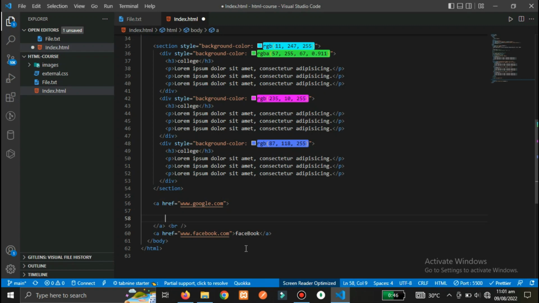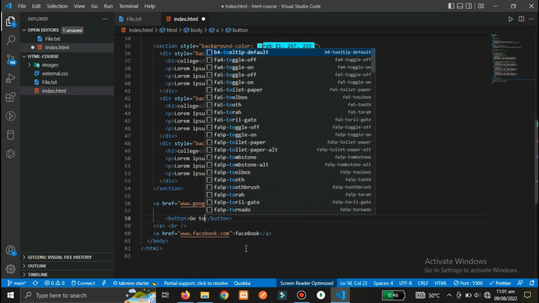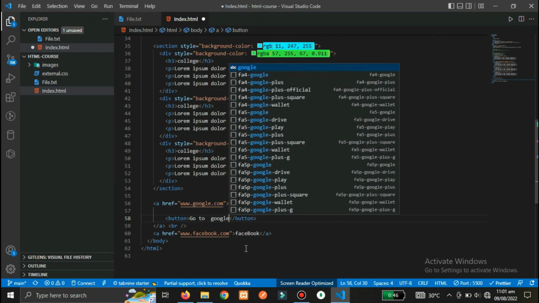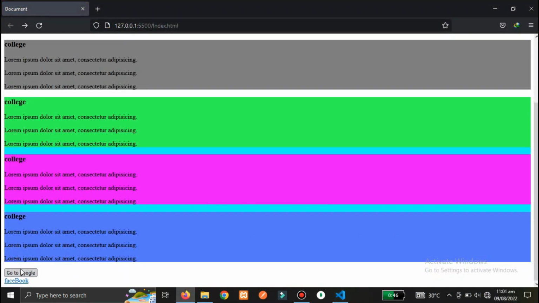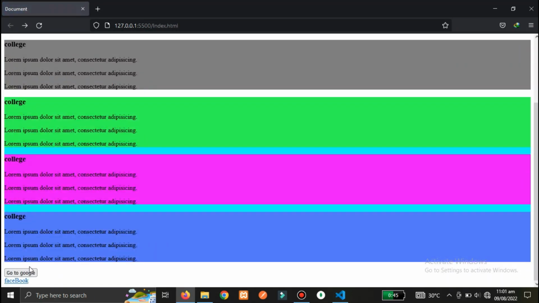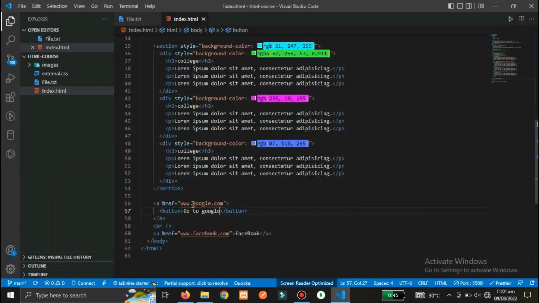Let's say I want to write a button. And what is a button? A button is also an HTML element. Inside that button we can write whatever we want. Let's say I write "Go to Google". So here we have this button, and whenever we click on it, it will go to Google. So you can put a button inside there, or anything else.